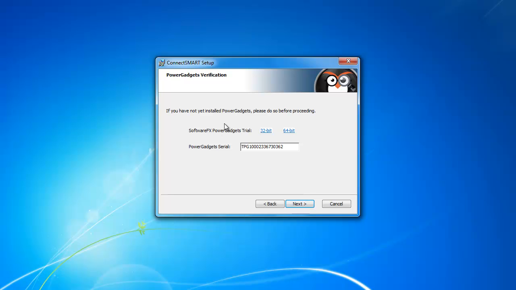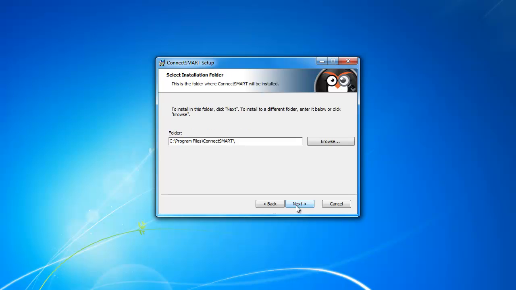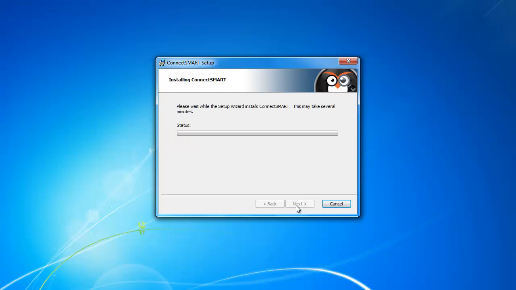We've also included some links for Power Gadgets. If you haven't installed Power Gadgets thus far, you need to do so. We've got a 32-bit and 64-bit version along with a serial number. So install that before proceeding. And just click Next, and you can go through here, select a directory, and then hit Continue. And this takes usually about a minute to do the complete install.